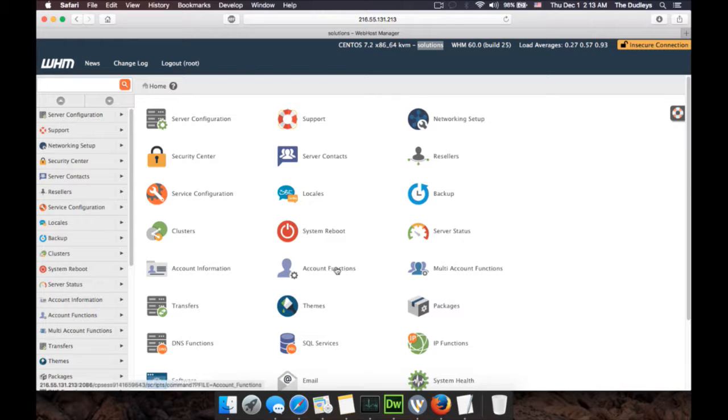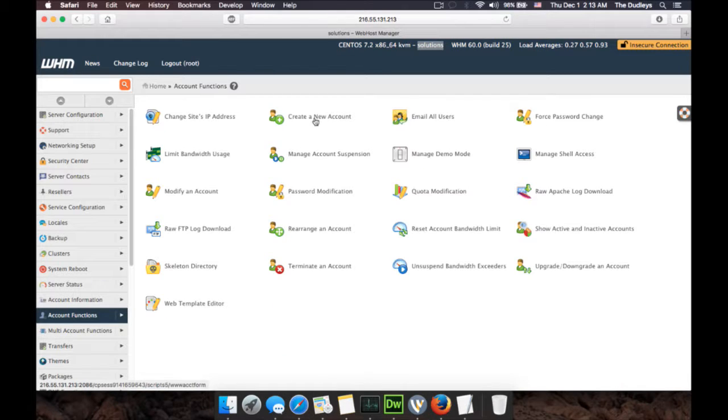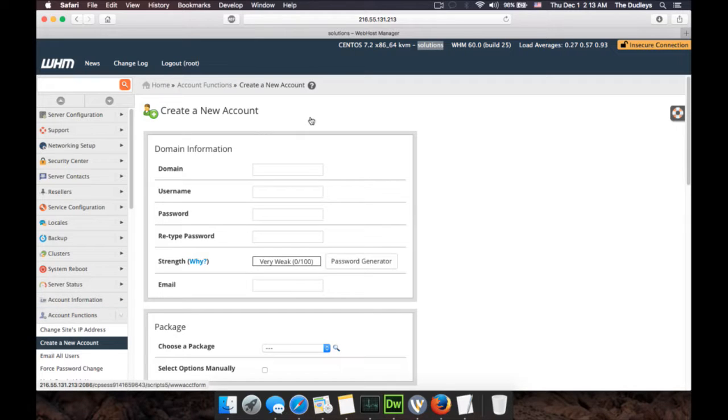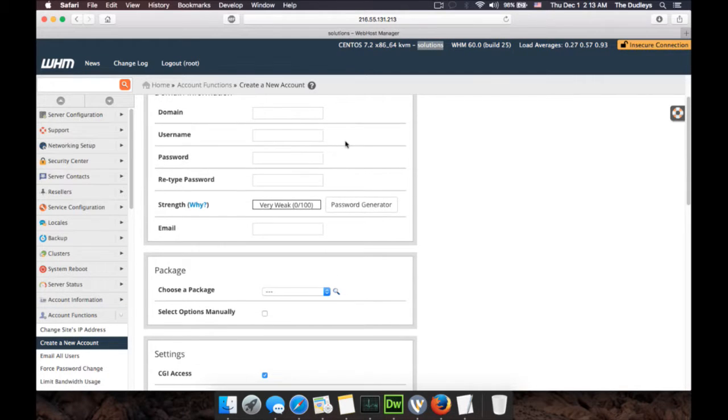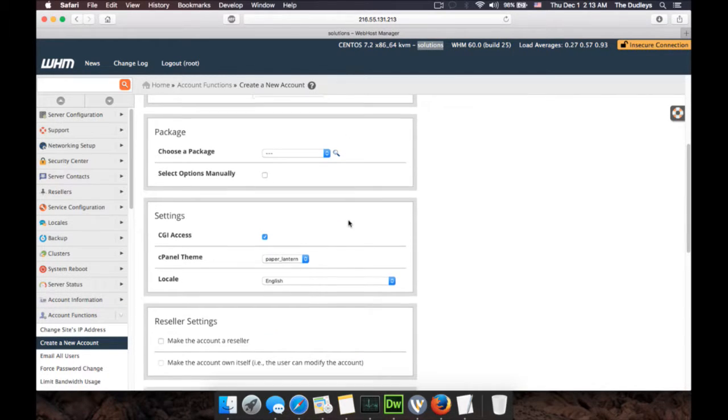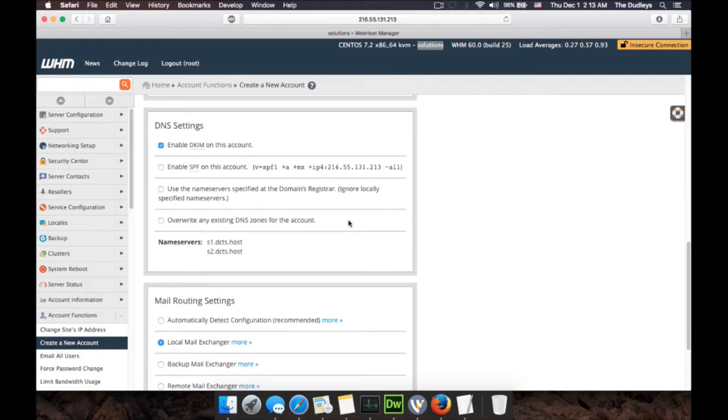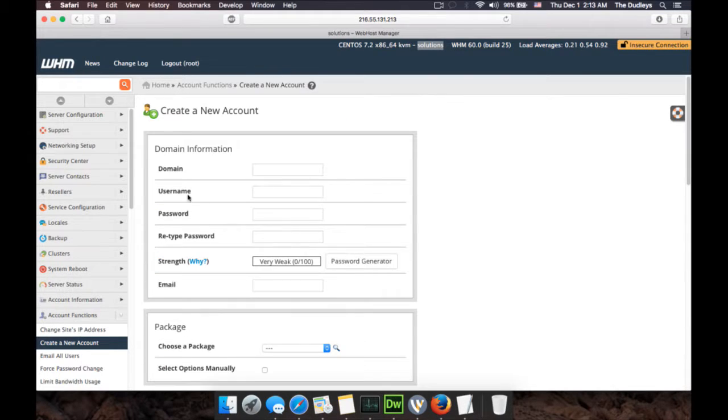Now, when it comes to creating new accounts, what I always end up doing will be account functions, create new account. Now, from here is where I would enter all my fields. This is generally starting off with, of course, as you do see here at the top, the domain name. We'll do demo.dcts.host, user's name. If you have a preference, we can enter that in there, or we can simply just put in demo. Password, we can just put in anything.